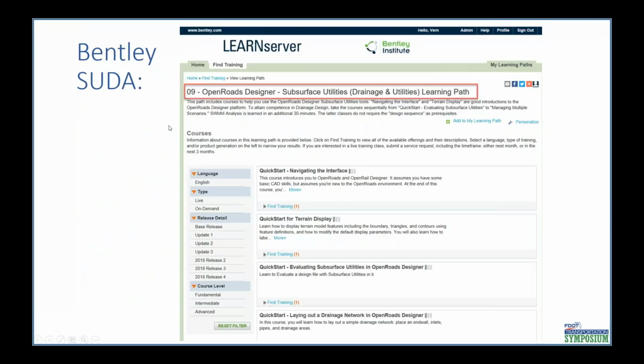First thing I want to point out is the best way to get familiar with the SU or SUDA tools is to actually go out to your Bentley Learn server and do a search for SUDA or SU, and it will bring you up a learning path of things to get started with. That's how most of us here in the office have learned the software. And it's a great resource right now for learning all of the tools that are at your disposal.